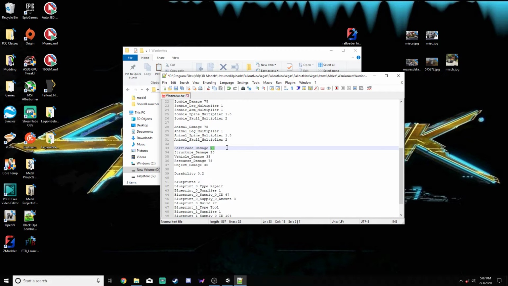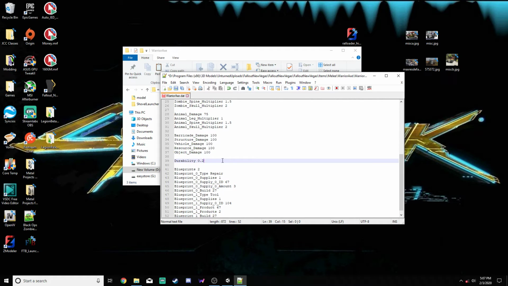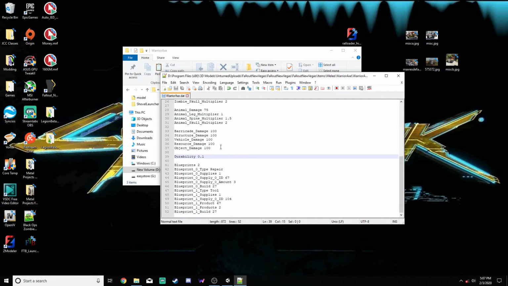Barricade. Barricade damage, we'll do that at 100. Durability, I believe the lower you set this, the more durable the weapon is. So, we're gonna reduce that by a little bit.